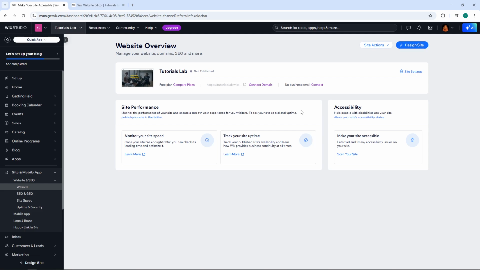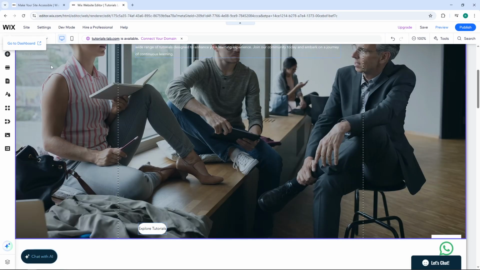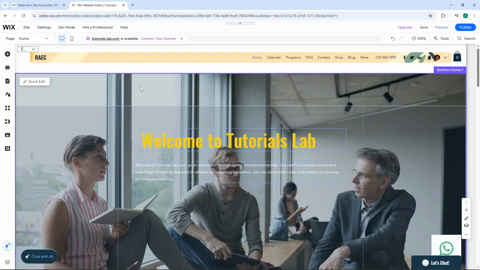From this page, locate the Design Site button positioned at the top part of your screen. It's typically placed beside a pen icon, making it fairly easy to spot. Click on this button to proceed to the next stage of the setup. You'll now be directed to the Wix website editor screen. This is where all the design and structural modifications happen.